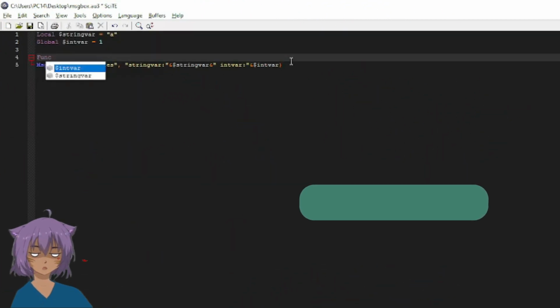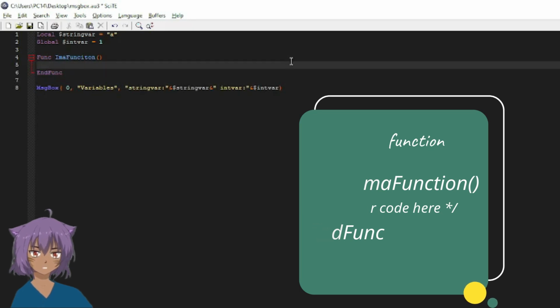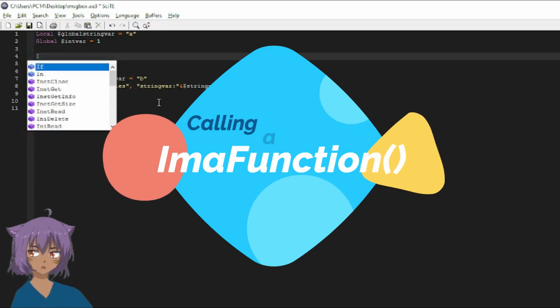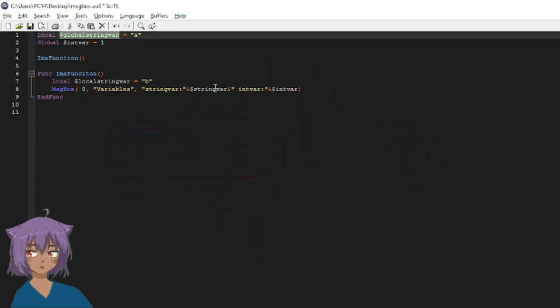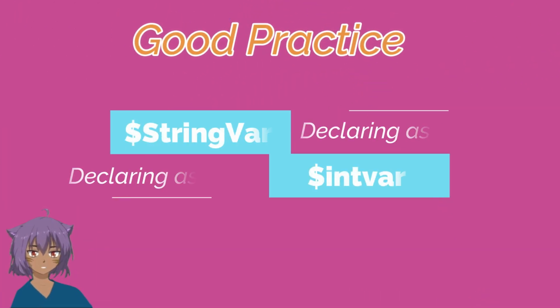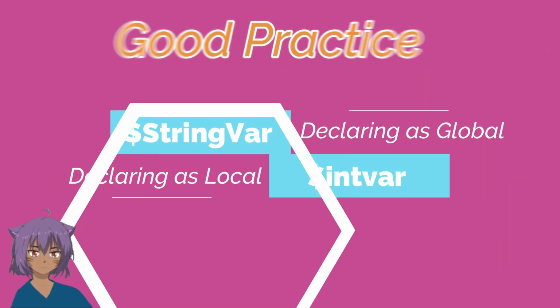Okay, let's make a sample function. Scripts inside functions are not executed unless the functions are called. And this is how we call it. For me, to make it less difficult in locating or identifying certain variables, I declare the global variable with uppercase letters at the beginning of the identifier and all lowercase for locals.